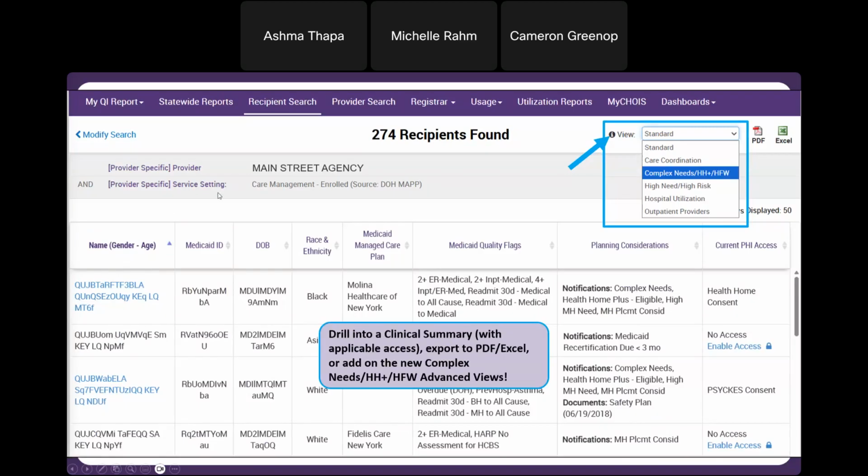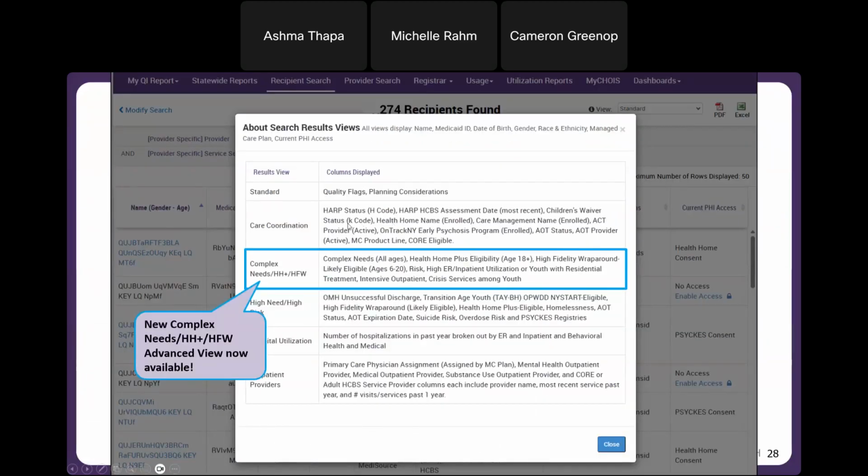So we are on recipient search results again. This is the standard results view, and at the top right-hand corner, we have a view drop-down. So here you can see our view, advanced view options, and if I click on that little eye icon, I can actually see a pop-up to view which columns will be displayed or added on to my standard results view. So we have care coordination, our new complex needs, Health Home Plus high fidelity wraparound, high need, high risk, hospital utilization, and outpatient providers. So for complex needs, Health Home Plus and high fidelity wraparound, it just lists those specific categories that will be added on to your standard results view.